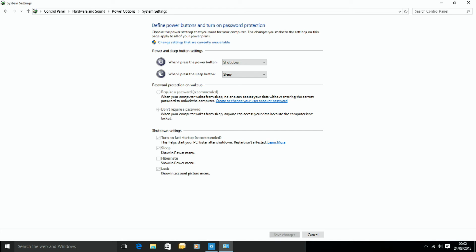If you go down to the bottom section where it says shutdown settings, you can see on mine the tick boxes are greyed out where you can't actually alter them, but there's four tick boxes. You've got lock, show in account picture menu, hibernate, show in power menu, sleep, show in power menu. And then the top item, which is turn on fast startup recommended. This helps start your PC faster after shutdown. Restart isn't affected. This is where our problem is. And I'll explain why in a minute, but I'll show you how to cure the problem first.